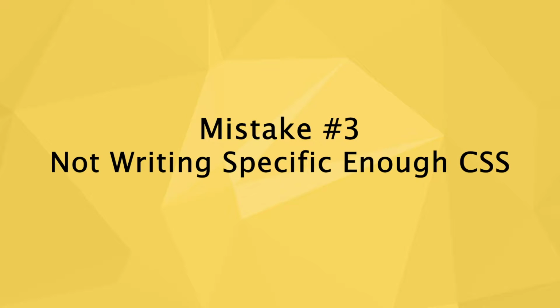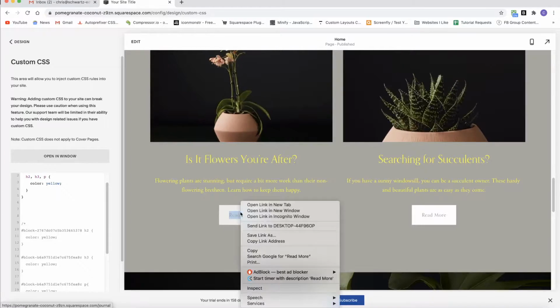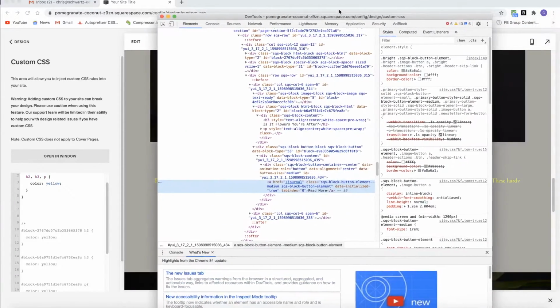Mistake number 3 that I see a lot is not writing specific enough CSS. So going back to this button example, if I right click and click inspect, we can see that there are two classes that are styling this button. We have the .bright that we looked at earlier that's coming from the section, and then we have the actual element itself, this class of sqs-block-button-element. So we have two classes that are styling this button.